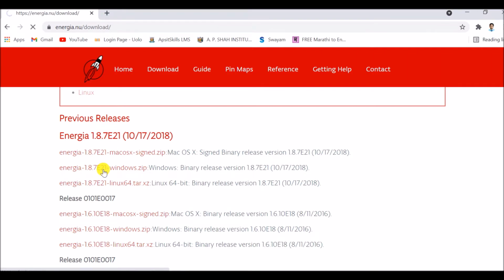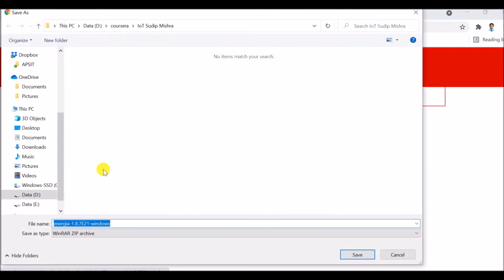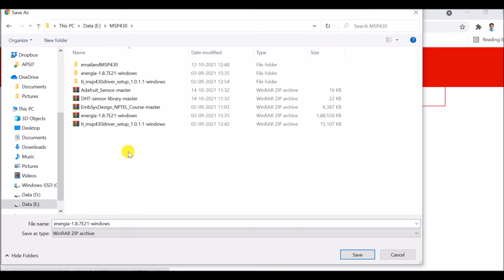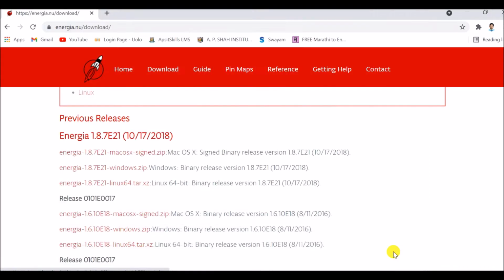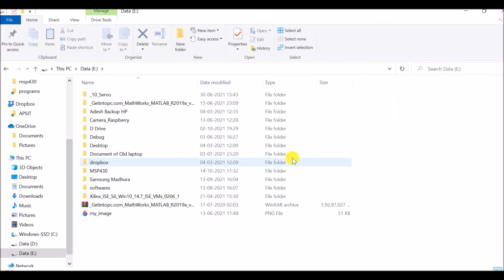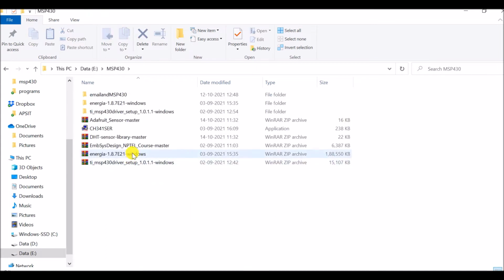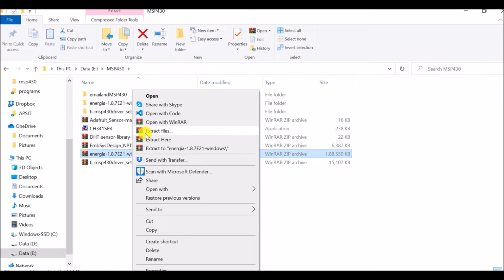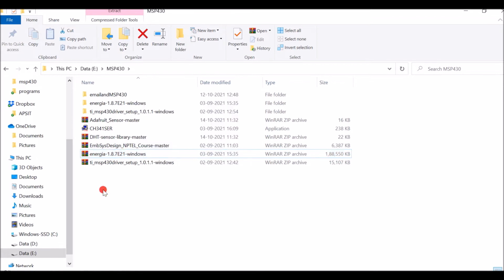Click on it and it will ask for saving the file. In my case it is already downloaded, so I will not download it once again. So I will cancel the download. Now I will go to the folder, and here is my file. I have to extract this file, so right click on it, click on extract files. Once extracting is done, a folder will be created with the same name.